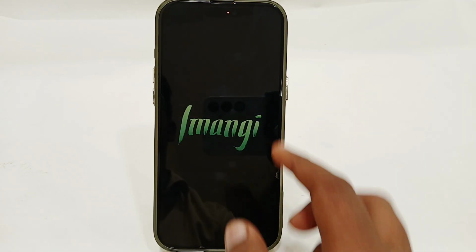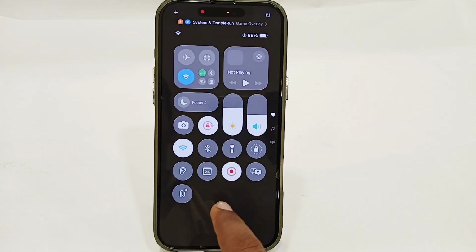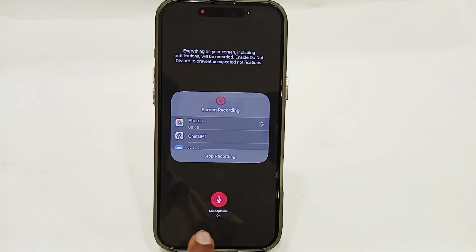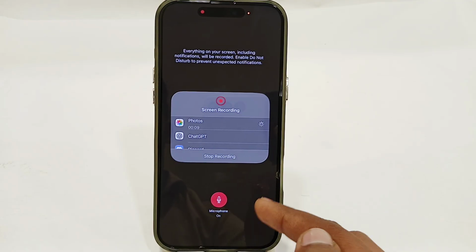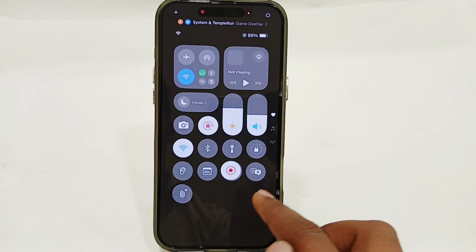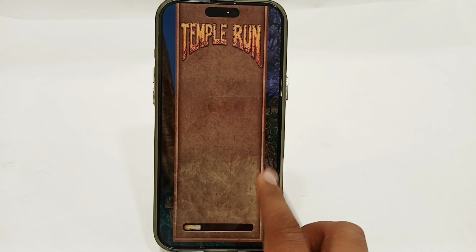If you want to enable the microphone for your screen, you just have to keep a long press on it and enable the microphone from here. You can see that the microphone is now turned off. Just tap on that and it will be turned on. Now go back and you can play the game if you want.